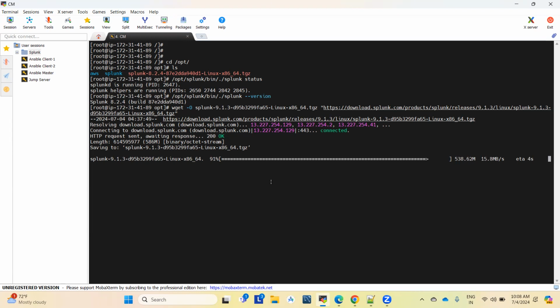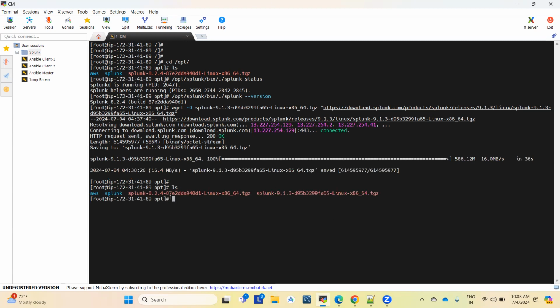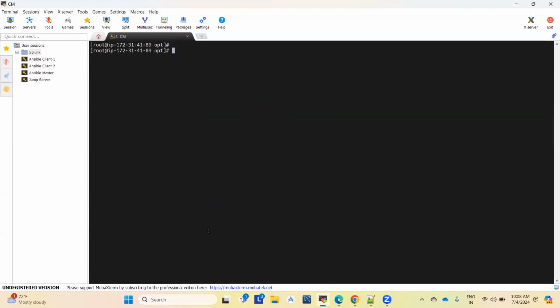It's about to complete now. Okay, so it's downloaded. Let's remove this older file, because we no longer need it. It's already installed. So we have 8.2.4 running on this machine, and we want to upgrade it to 9.1.3.